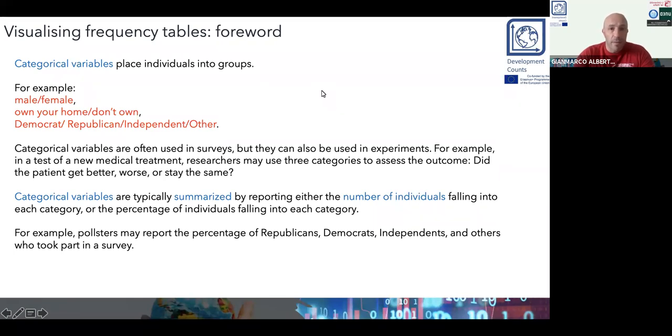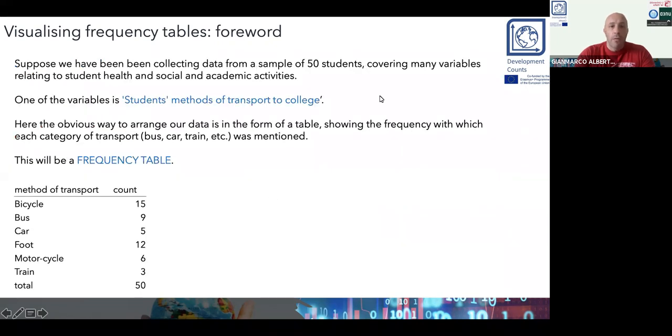And the simplest form of table that we can happen to deal with is what is called a frequency table. So let me show you an example of a frequency table. On my screen, you can see a small table in which we count the preferred method of transport of students to college or university.